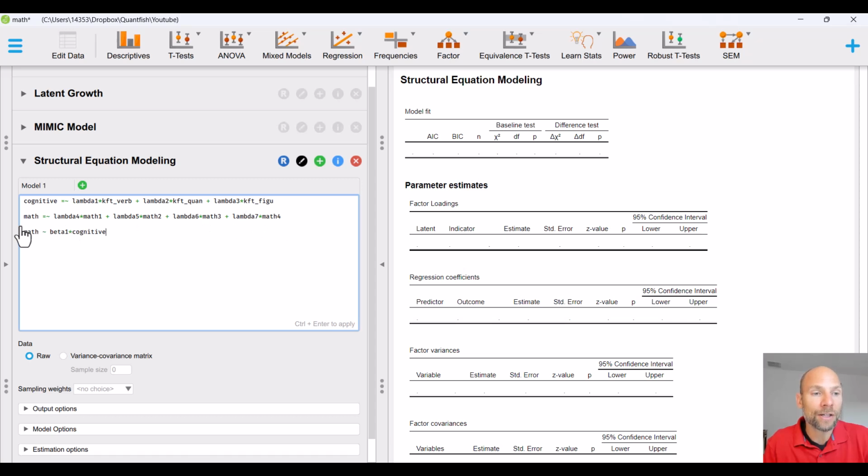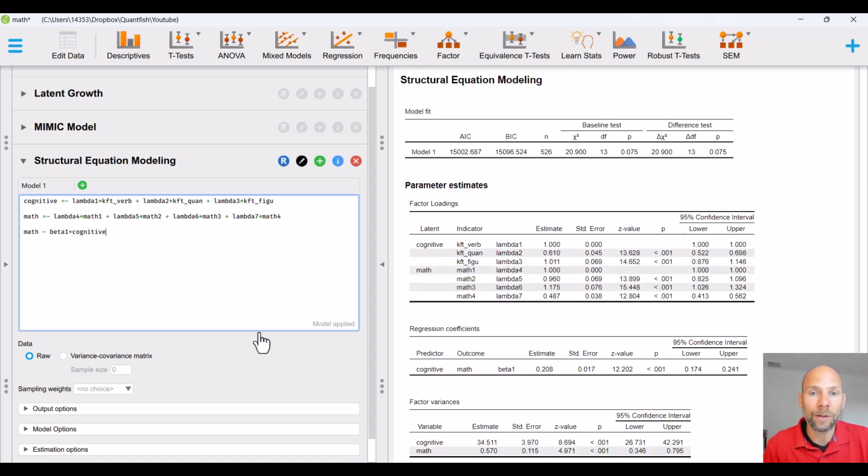And then I have my structural regression. Math is regressed on cognitive. So the cognitive factor here is the predictor, the math factor is the outcome or dependent variable, and beta 1 is my structural or latent regression coefficient for the regression of the math factor on the cognitive factor. And so then I can just simply hit Control Enter to apply the syntax, and then it will be run. You can see that then we get the model fit statistics on the right hand side.